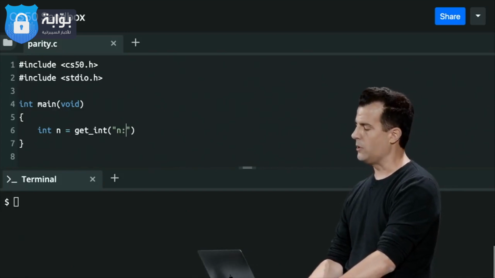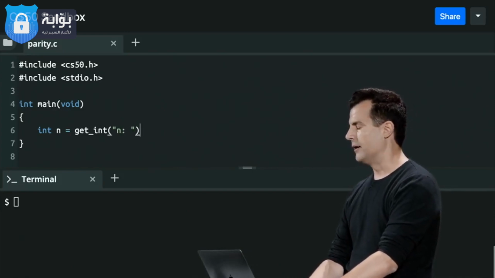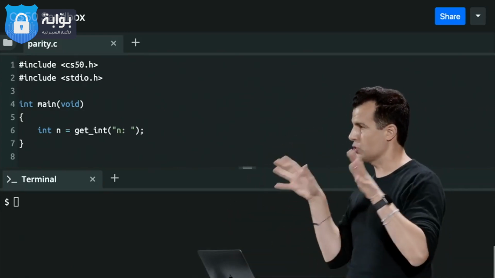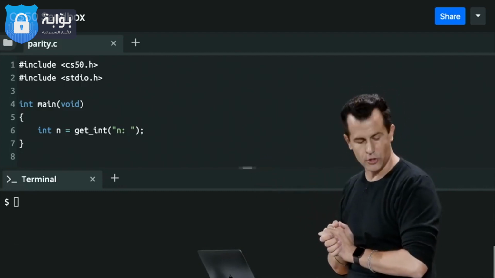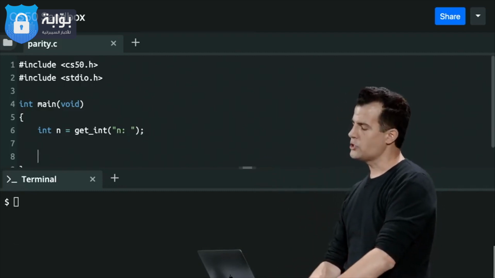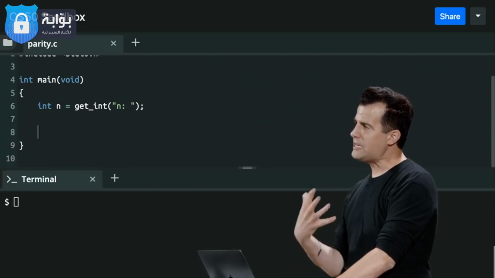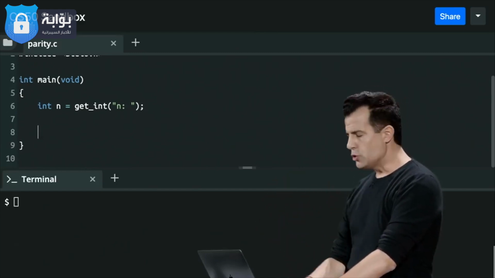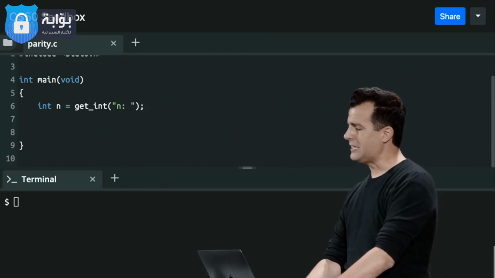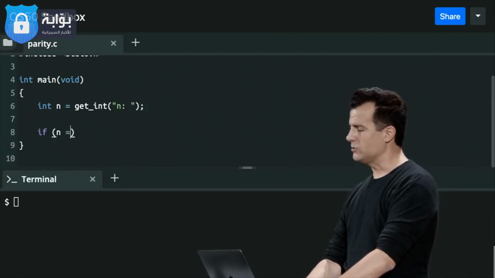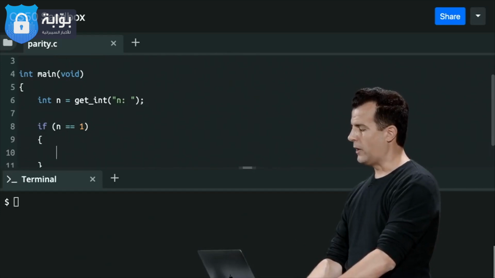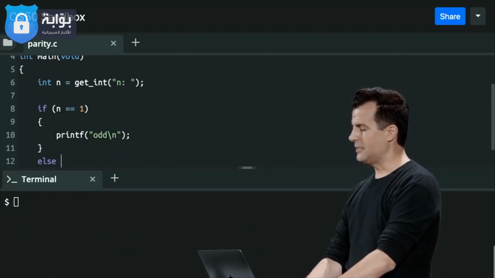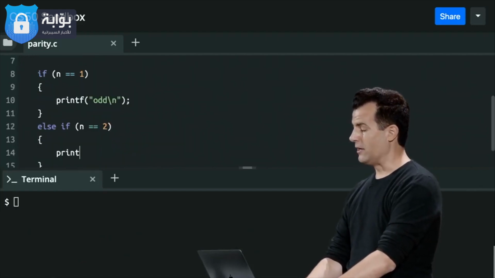And we're just going to say to the human, what's the value of n? And I'm just going to say n: space to just prompt them for some integer. Then I'm going to go ahead and ask a question. I want to ultimately print out even if the number is even, or odd if the number is odd. So you could imagine doing this the very tedious way, like if n equals 1, I could go ahead and print out odd. And then else if n equals 2, I could print out even.